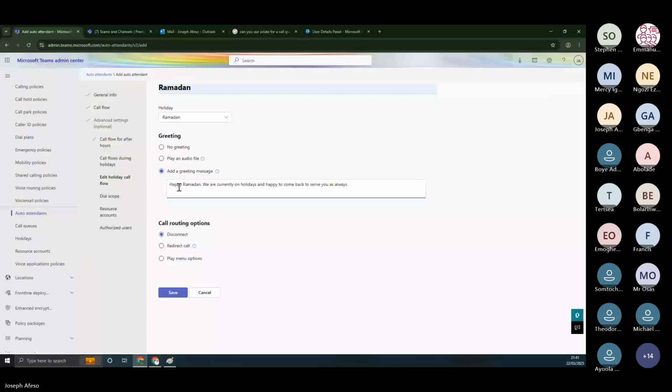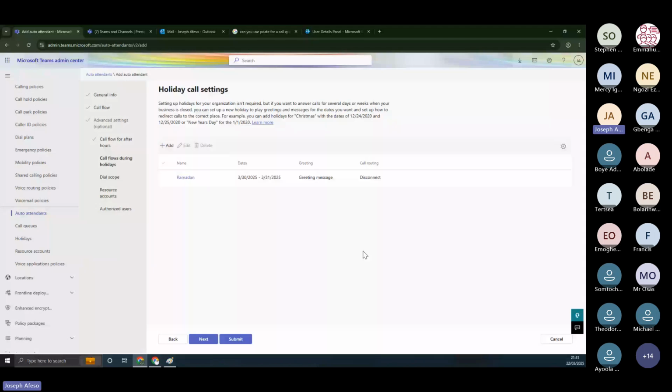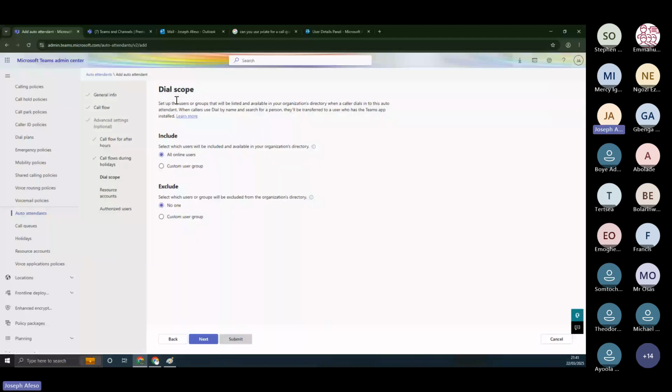So that's it. Once that is done, you can save your holiday settings and then click next. Then you can put in your dial scope if you want to customize that. But I think the places that are most interesting, I've shown already.